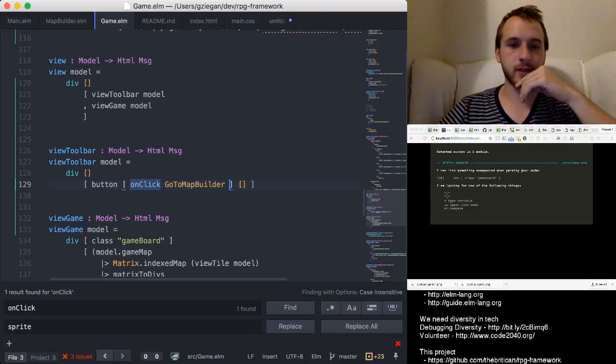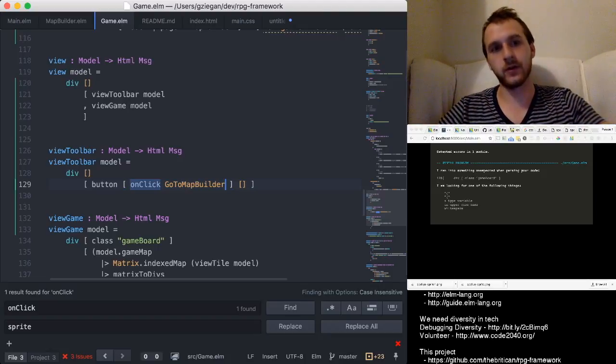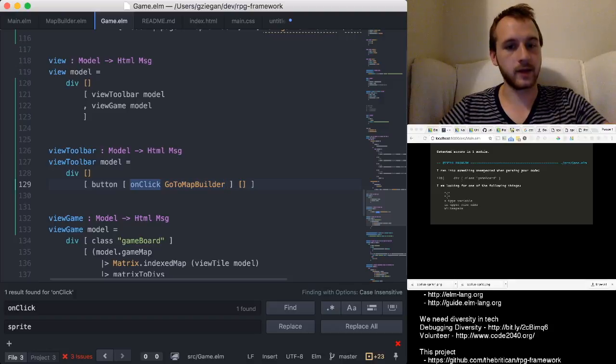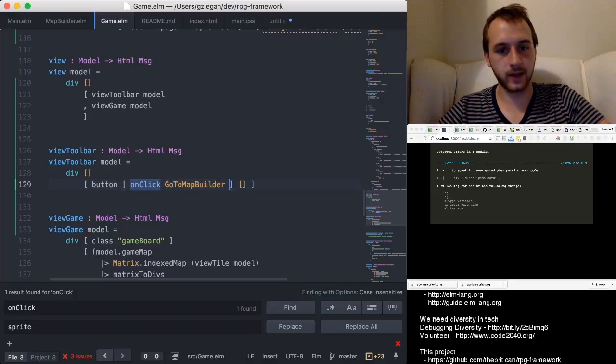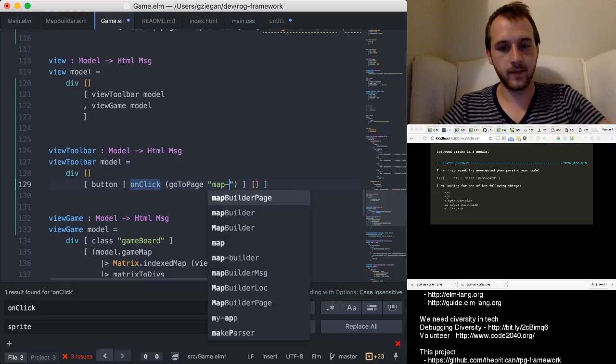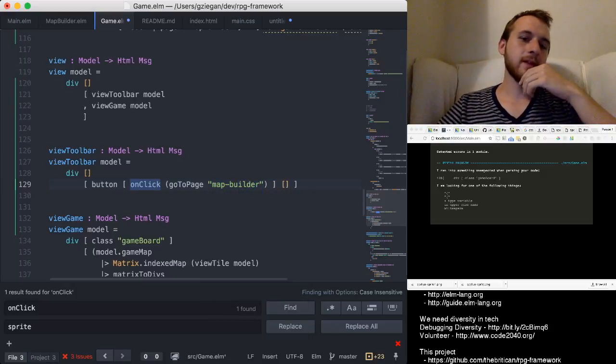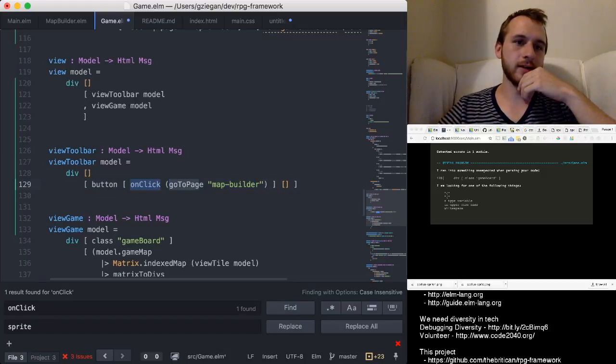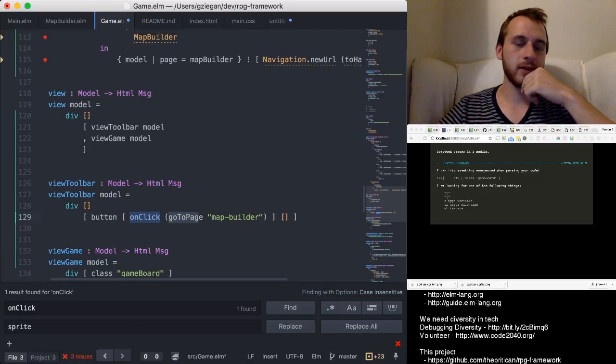I guess what we could do is give it a string and have it be a function from the top level, say like go to a page. So something like this: go to page, and then let's say map builder. But the thing there is that go to page would be defined on main, and you can't have that circular import. So I'm interested in how this problem is solved.